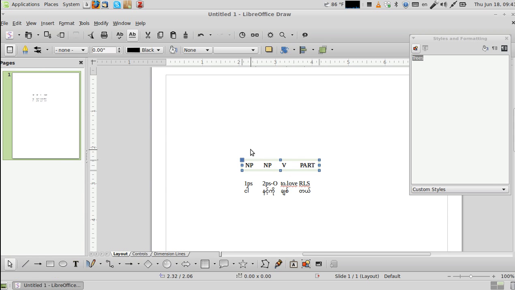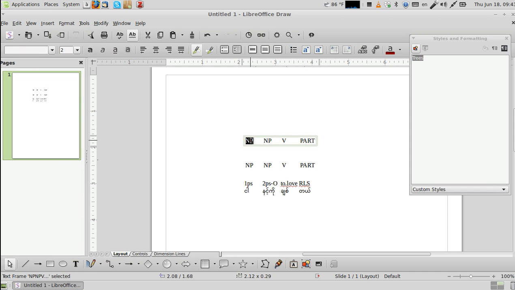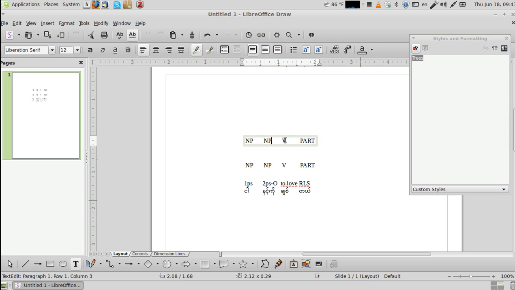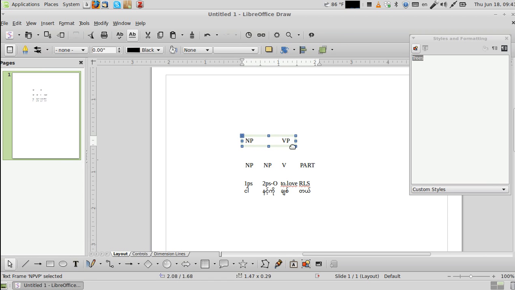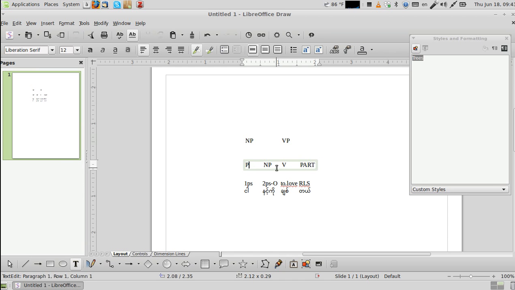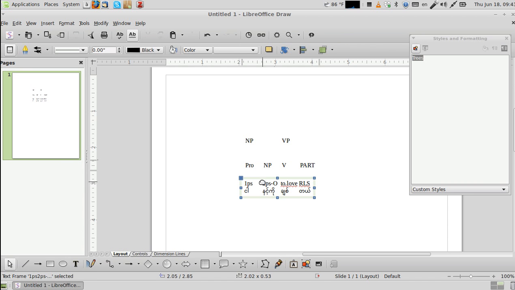Probably like one more, just for good measure. Move it up a little bit. Scooch it in here. So yeah, as you can see, it looks pretty general.